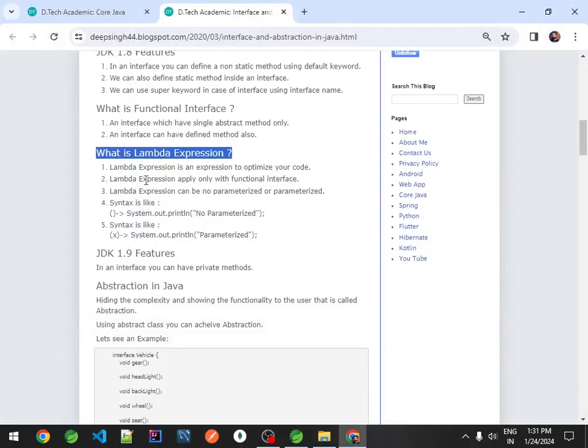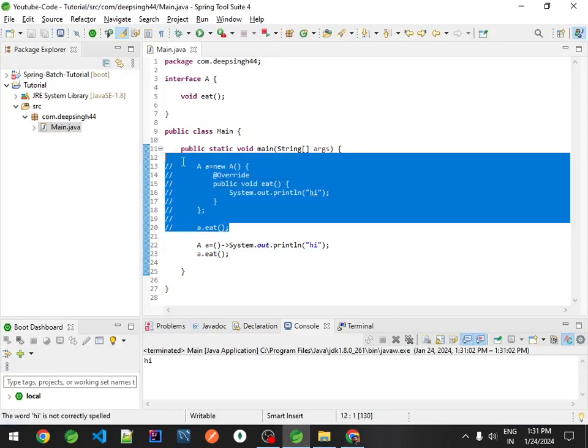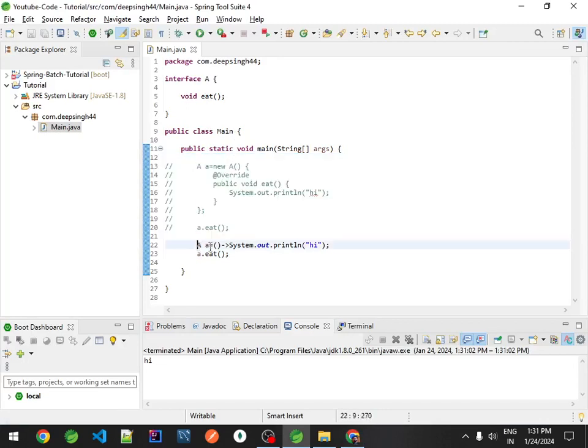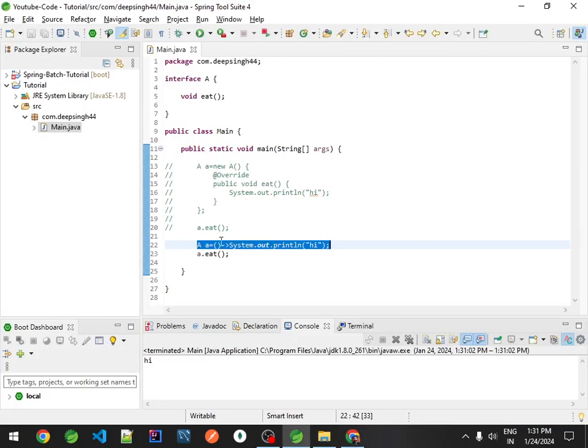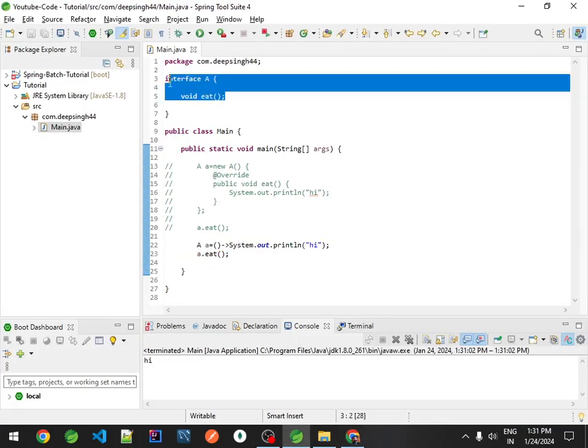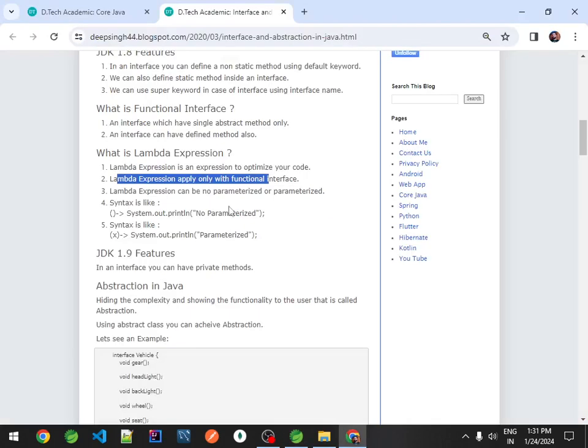So lambda expression basically करता क्या है? Let's understand. Lambda expression is an expression to optimize your code. Clear है guys? That means इसने क्या किया, जो हम मल्टीपल लाइंस में किसी भी टास्क को अचीव कर रहे थे, वो हमने एक ऑप्टिमाइज वे में टास्क को अचीव कर लिया. तो पहला डिफरेंस क्लियर है. लैम्डा एक्सप्रेशन अप्लाई ओनली विद द फंक्शनल इंटरफेस. लैम्डा एक्सप्रेशन किसके साथ अप्लाई होता है? सिर्फ फंक्शनल इंटरफेस के साथ. अगर ये फंक्शनल इंटरफेस नहीं होता तो आप इसके साथ लैम्डा एक्सप्रेशन अप्लाई नहीं कर सकते.